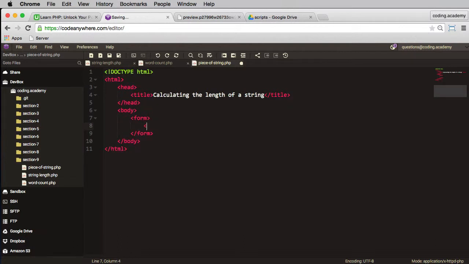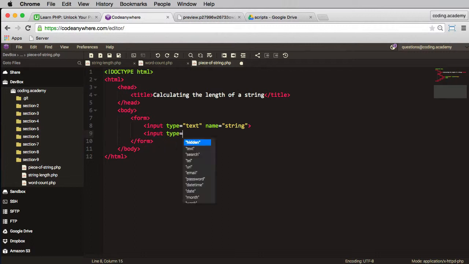I'll need an input. And my first input, the type, that will be text. And the name, I'll just call this string. I'll have a second input, and this one will be the submit button. And a name of submit.